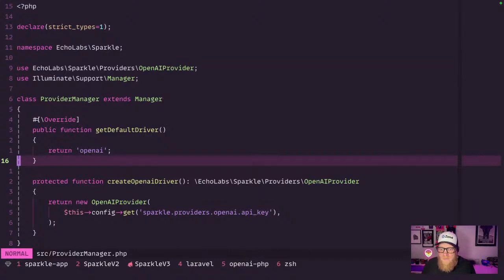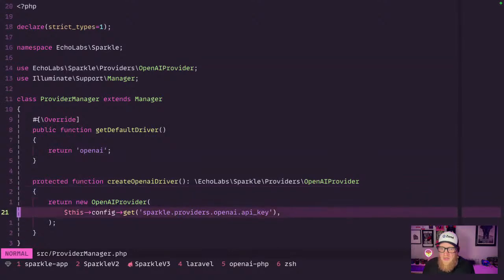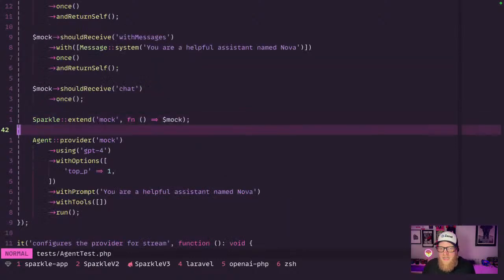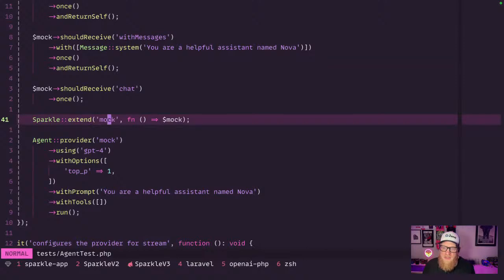So we have this method to create the OpenAI driver, but the extend comes from the manager class, right? Under the hood, we're just saying, hey, manager, extend this with the new driver and a closure. It's the exact same thing that session and cache use inside of the framework itself. So we're just giving ourselves a mock provider.